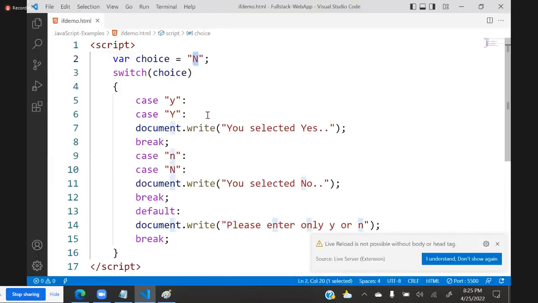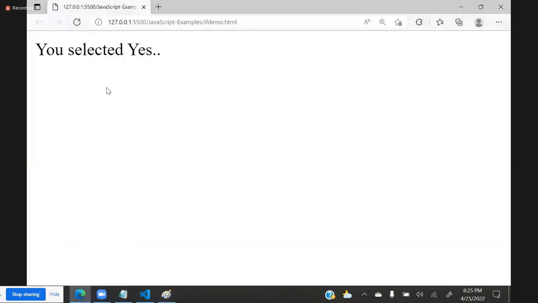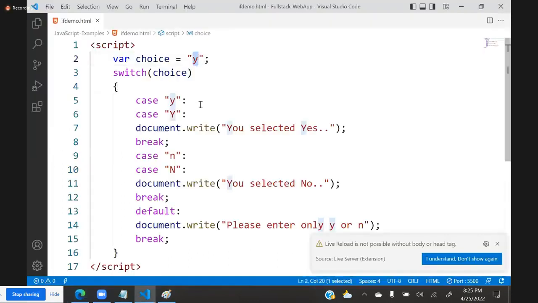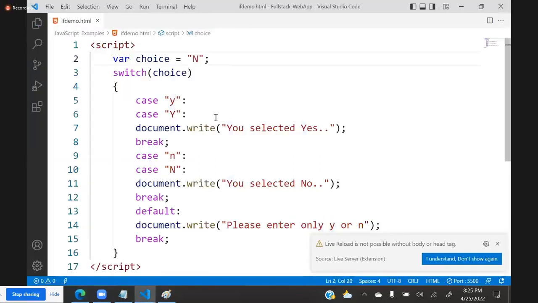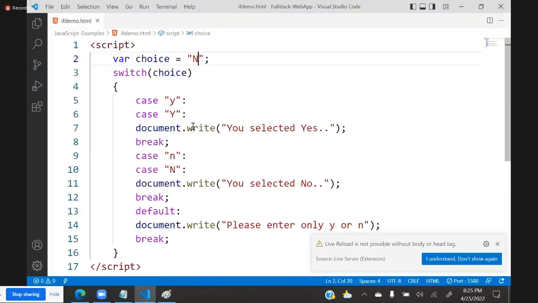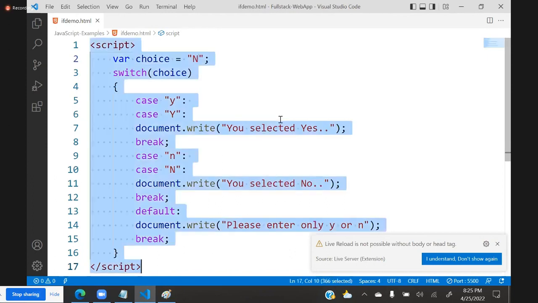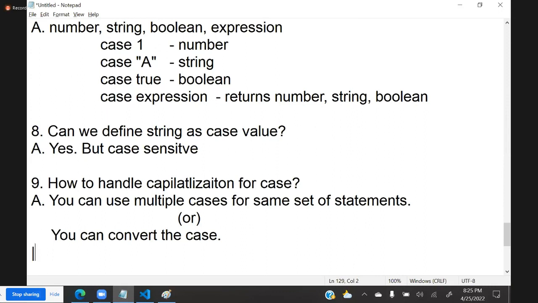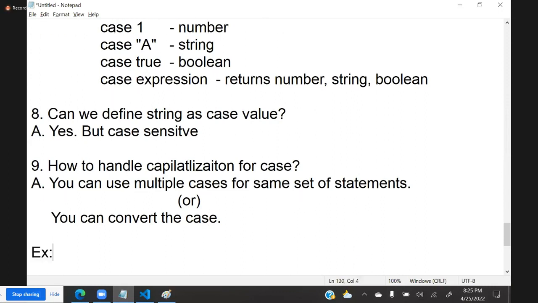I entered lowercase y. It is working fine. I entered uppercase Y. That is also the same. I entered uppercase N. That is also working fine. It's your wish, you can configure. But there is a problem later. If you are giving big words for case, you can write like this. That means you can configure. Example is this.